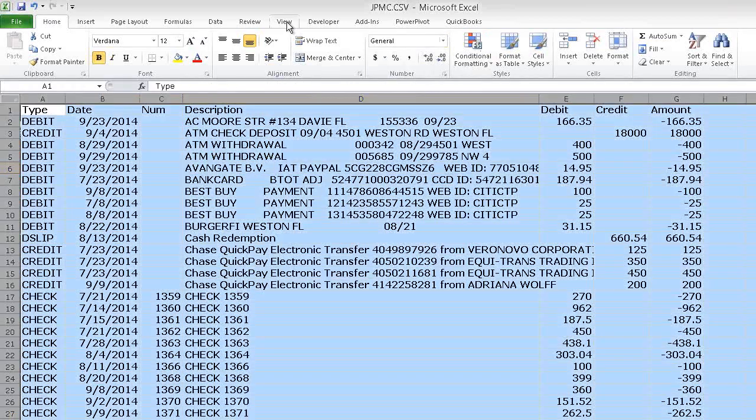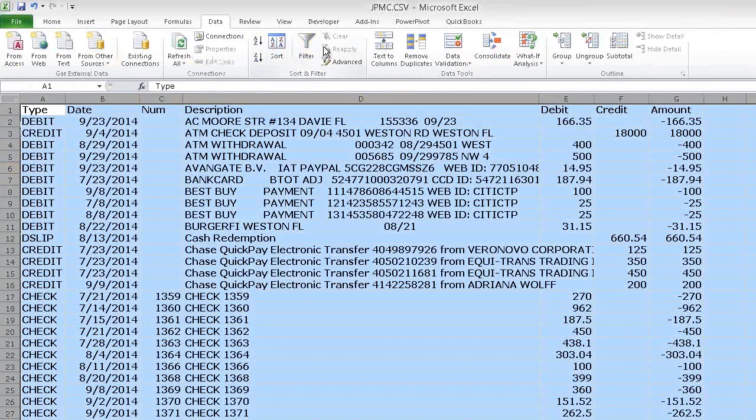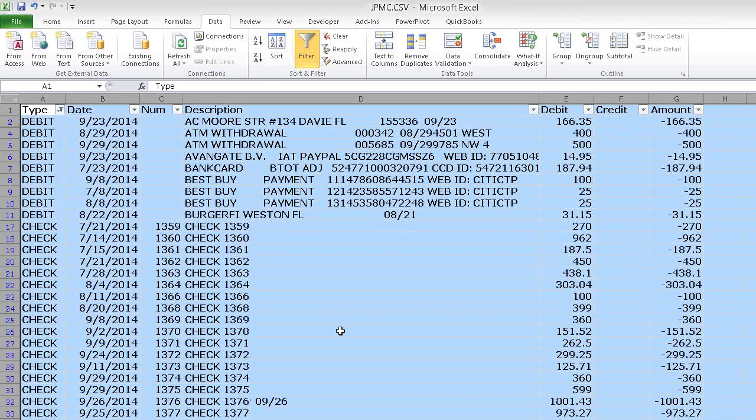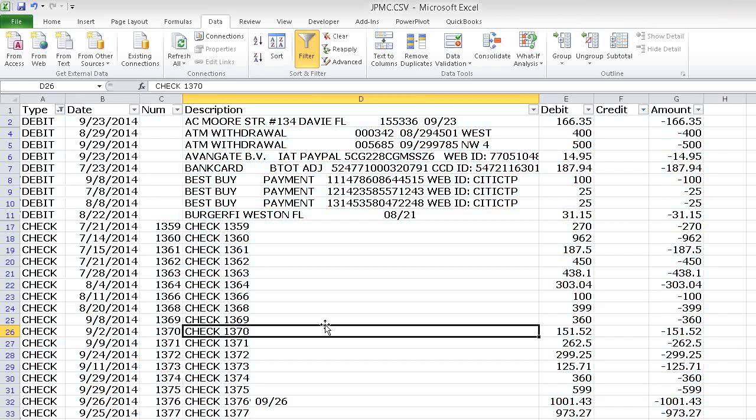So I'm going to come in here and run a quick filter, because the way my bank downloads, it actually tells me if it's a debit or a credit. So I can use Excel filters to just filter these out. I'm just going to select check and debit, that way I'm only going to see debits. Okay, good. That's the first step.